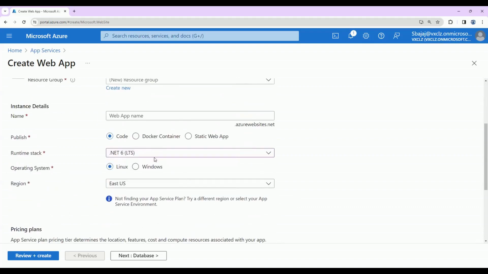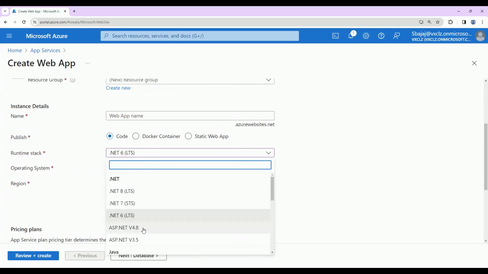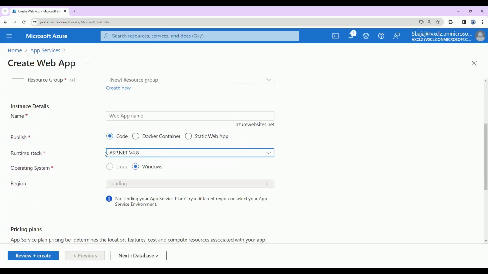And the second web app was ASP.NET 4.8. Let's try to choose that. When you choose ASP.NET 4.8, you can see Windows is selected by default, which is good, but Linux is grayed out. So it is not supported on Linux.